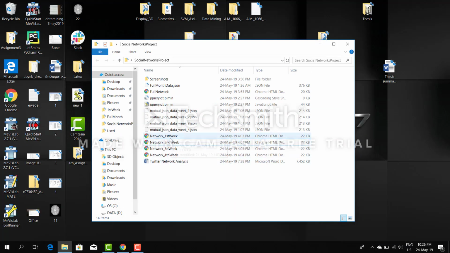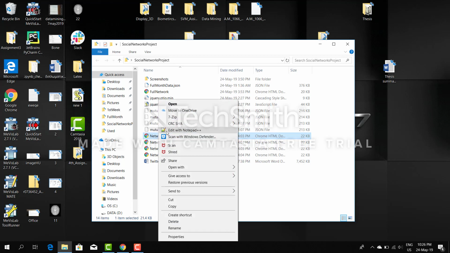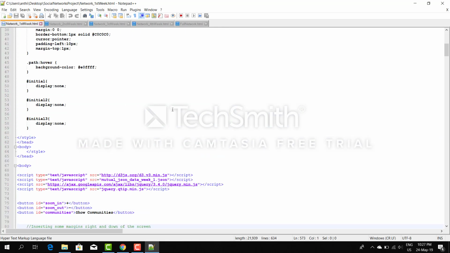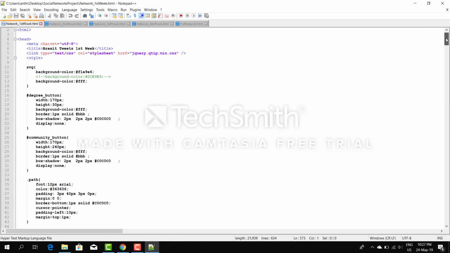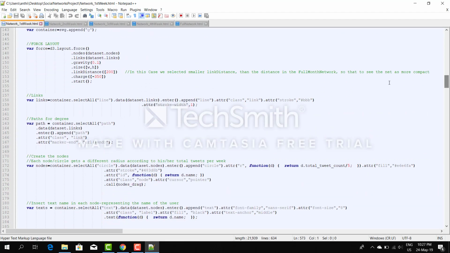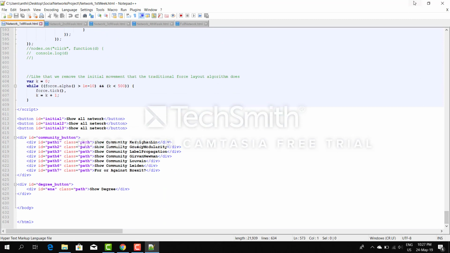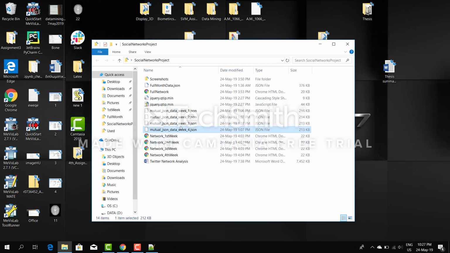What I'd like to mention also is that if someone wants to see the code that is behind this application, by right-clicking on each page and opening it, for example, with Notepad++, they can easily see all the code that is integrated in this application, that was used in order to create these applications. Also here we have the data in JSON format, because this was the format that was used for our data for these web applications.